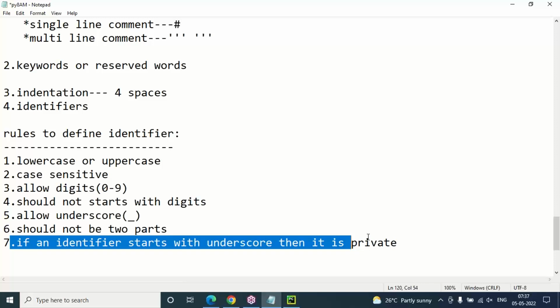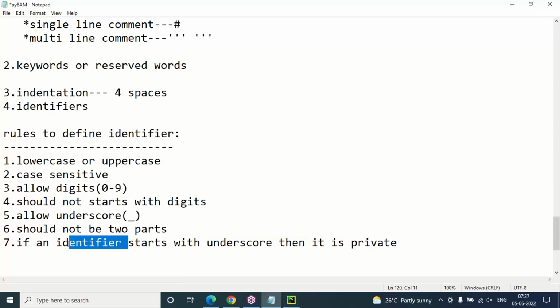But just strictly remember, if an identifier, meaning any name, starts with an underscore, it is considered private only.